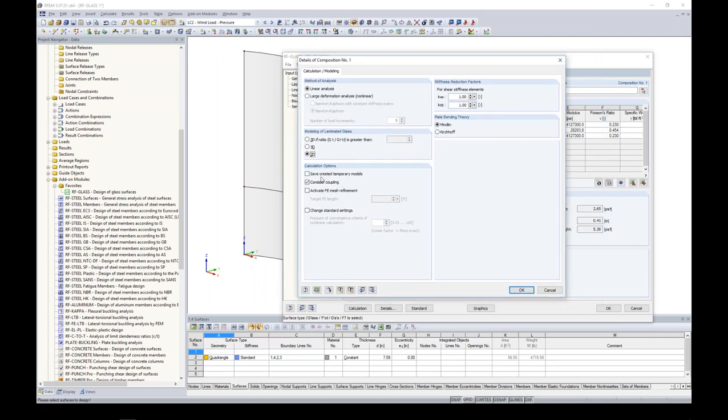Now, calculation options, save created temporary models. What is this? With our RF glass module, which is a little bit different than a lot of our other modules, the program is actually creating a whole other model behind the scenes. By checking this checkbox, we can actually open up that model just like we would any other RFEM file to view how the program put all these layers together to create our glass surface. In our next example, I'll show you this, so it's nothing to worry about at the moment.